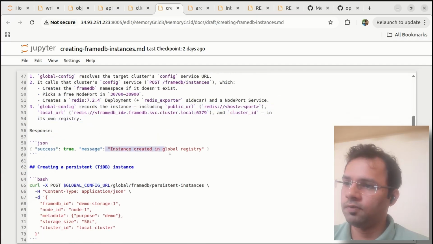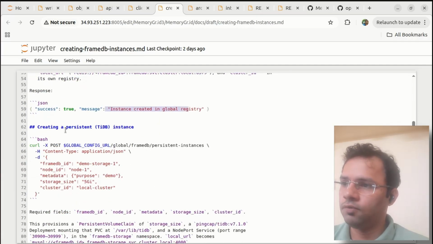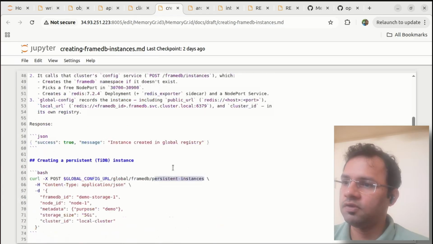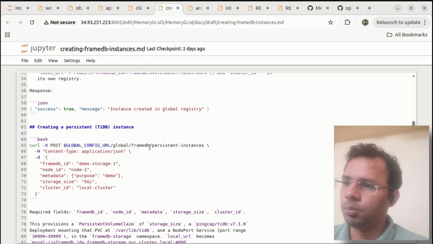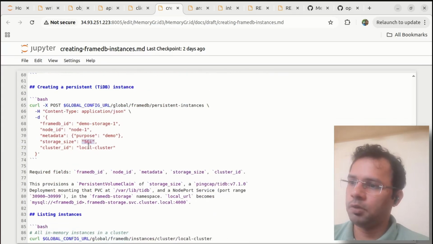So you will get a response of this kind. If you want to create a TiDB instance, you go again to global FrameDB persistent instance. This is the change: from here it was instances, but here you say persistent instances. Then it is about TiDB creation. Again, same thing you need to provide, except that for the storage size you need to say how many GB of space you want to consume, so that it provisions the PV and PVC, which can be claimed at /var/lib/tidb.